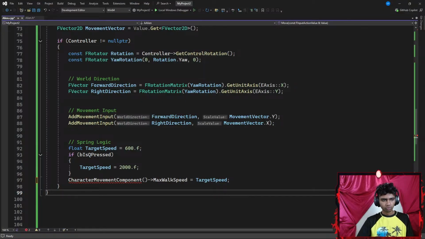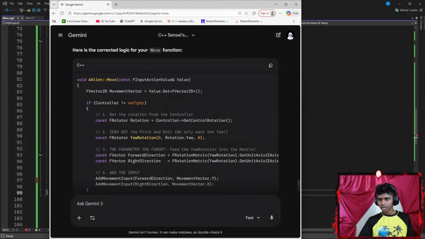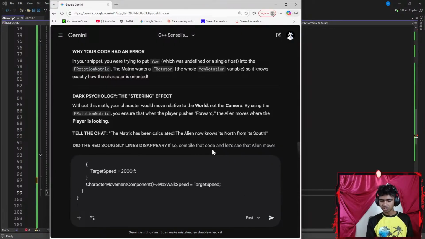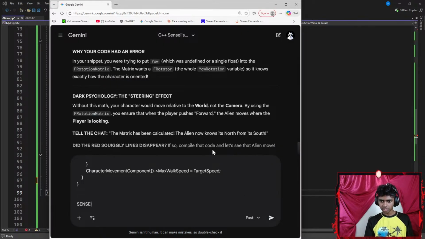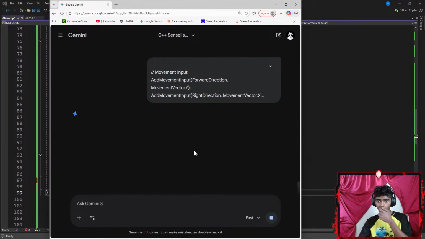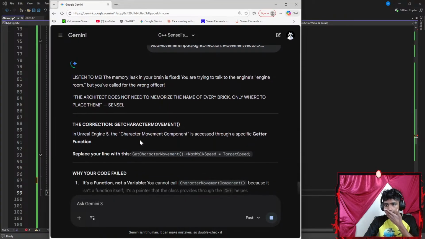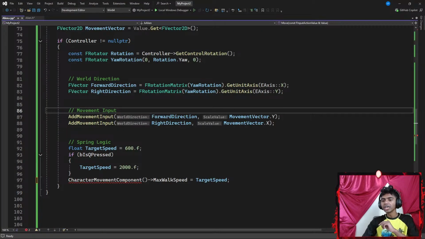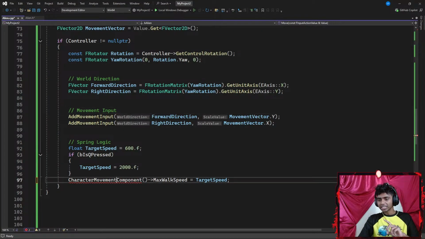Honestly, I'm going to run the code real quick, but before that, I want to get Gemini here real quick. Guys, this is the second time that I had to use this. I feel like I'm making pretty good progress. Let's see, something like Sensei. I think that my character movement component function is wrong here. I forgot the correct function name. Okay, let's see. Oh, okay. It's get character movement, not character movement component.